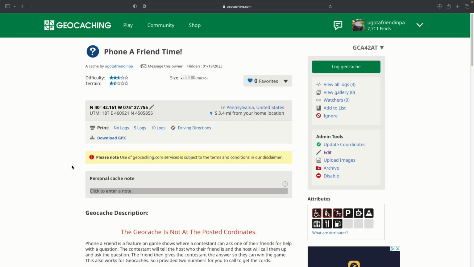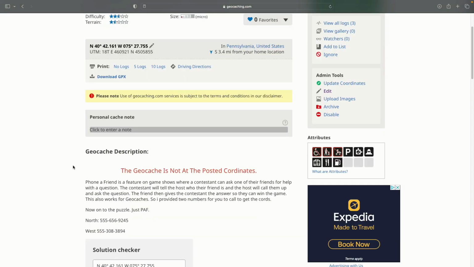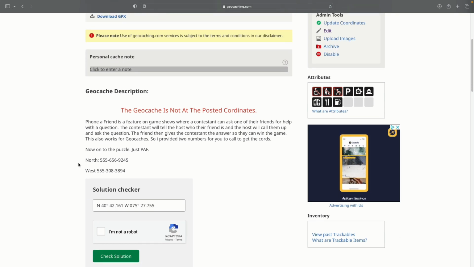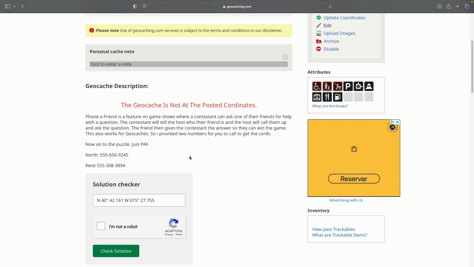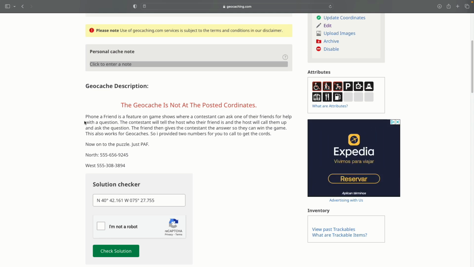And as always, when working with puzzles, take in all the information first, then see if you can spot the puzzle. So in a cache description, of course, the geocache is not at the posted coordinates. The paragraph says, Phone a Friend is a feature on game shows where a contestant can ask one of their friends for help with a question. The contestant will tell the host who their friend is, and the host will call them up and ask the question. The friend then gives the contestant the answer so they can win the game. This also works for geocaches. So I provided two numbers for you to call to get the coords. Now on to the puzzle.